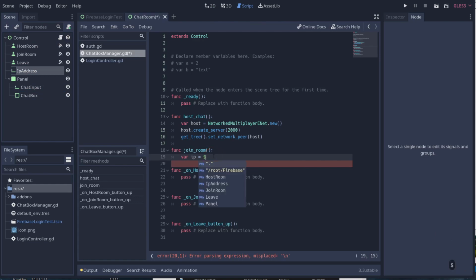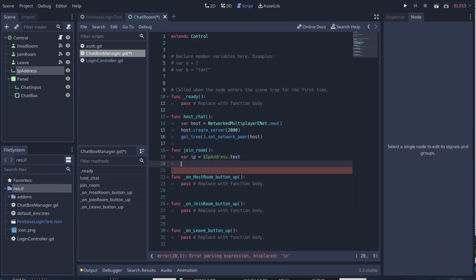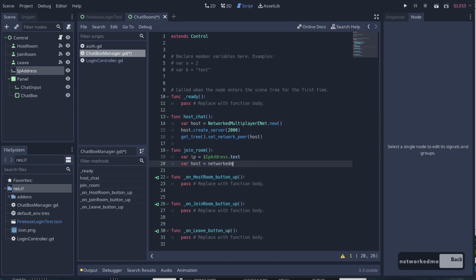So we'll go $IPAddress.text. And we'll say var host is equal to NetworkedMultiplayerENet.new.